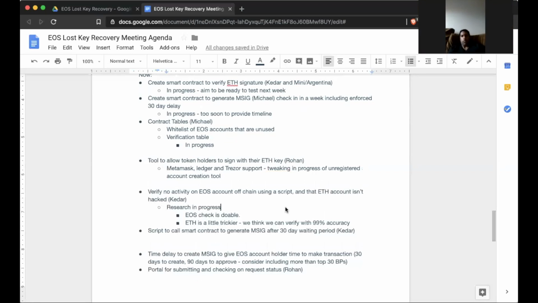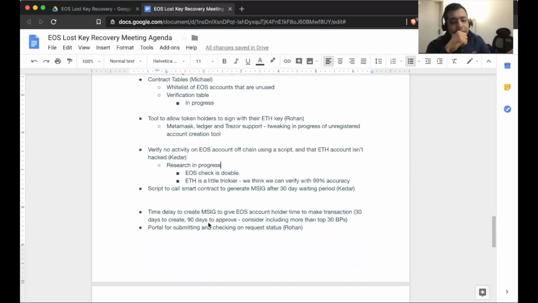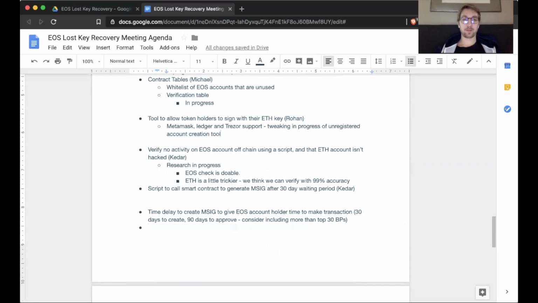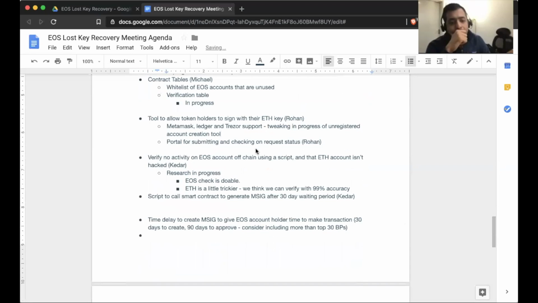Yeah, I think the last point you can merge with this one that you just wrote now. The portal for submitting and checking is going to be the same. It's all going to be the same too. That's part of this here. So it's all part of that portal tool to be able to sign.